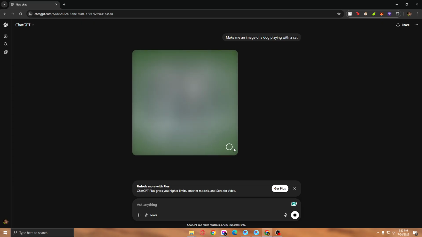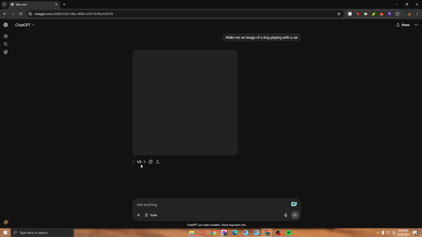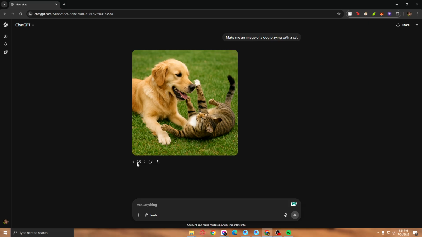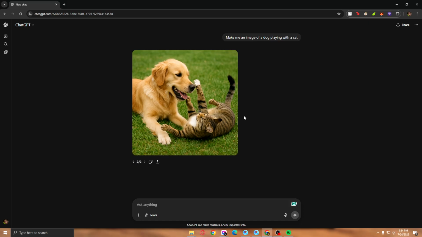So there we go. As you can see right now, it's almost done. And it's a little bit more. There you go. As you can see, when it's fully white, it means it's done. It's just initiating its final phase to be downloaded. And as you can see, here is the image of the cat and the dog playing. There you go. As you can see, it made me 2 images, this one and this one. So this one is still loading. There you go. And this one is fully loaded.